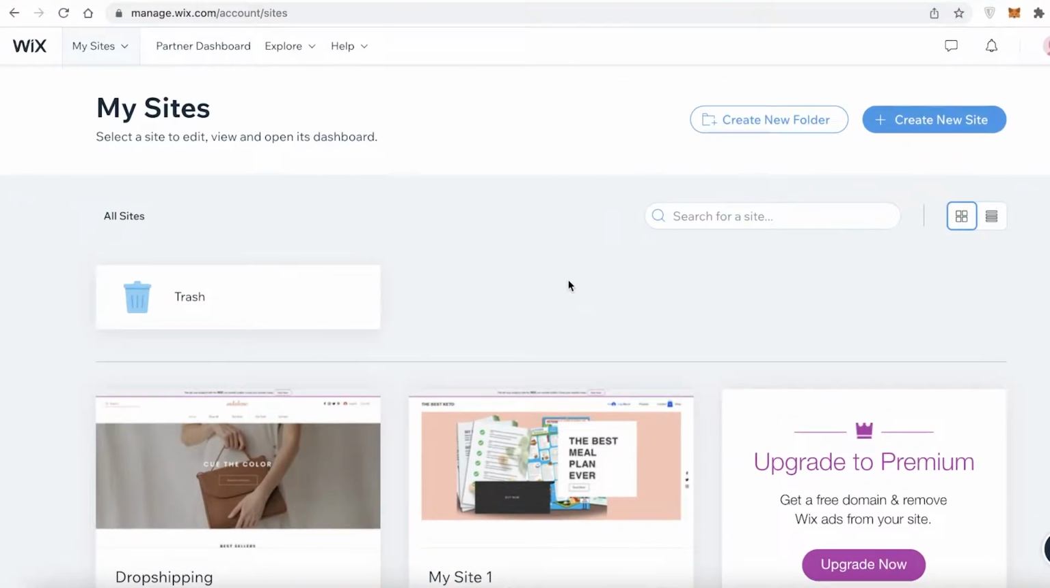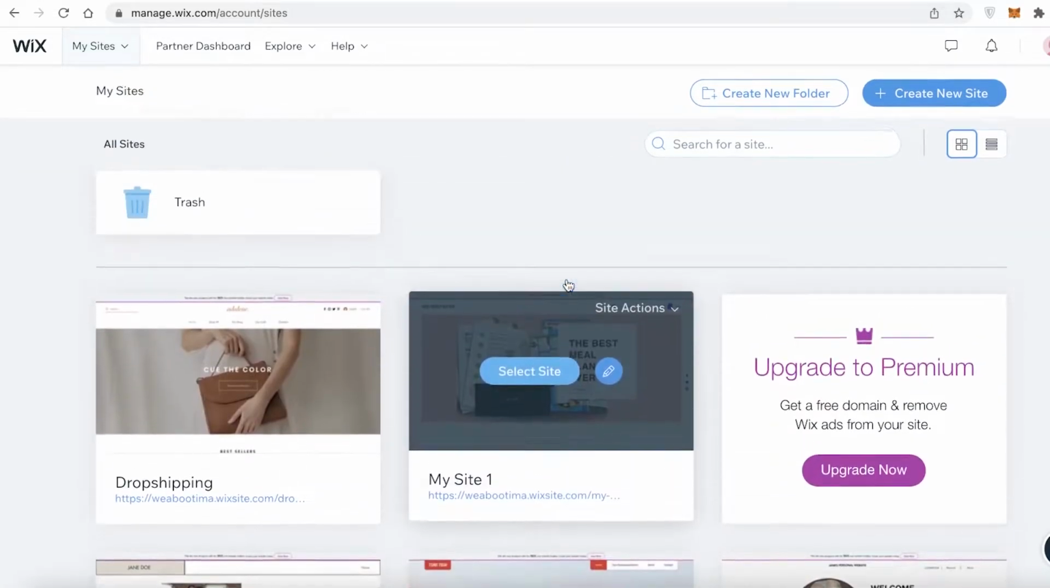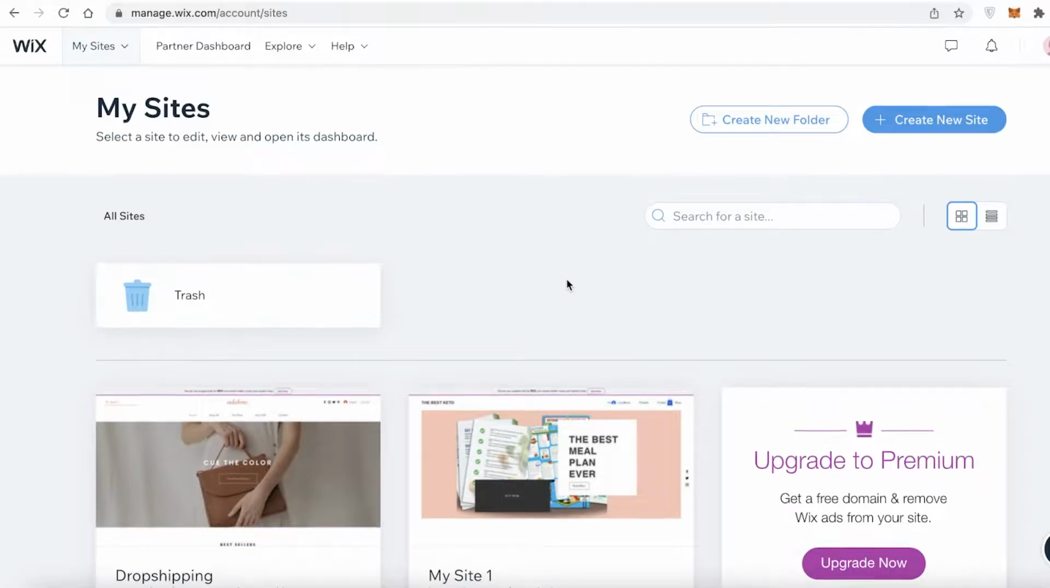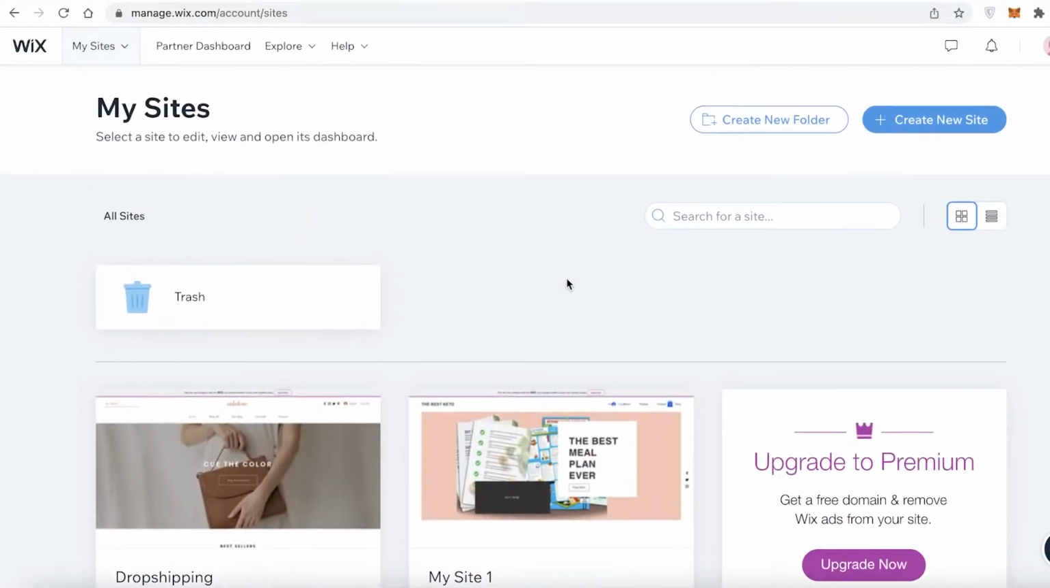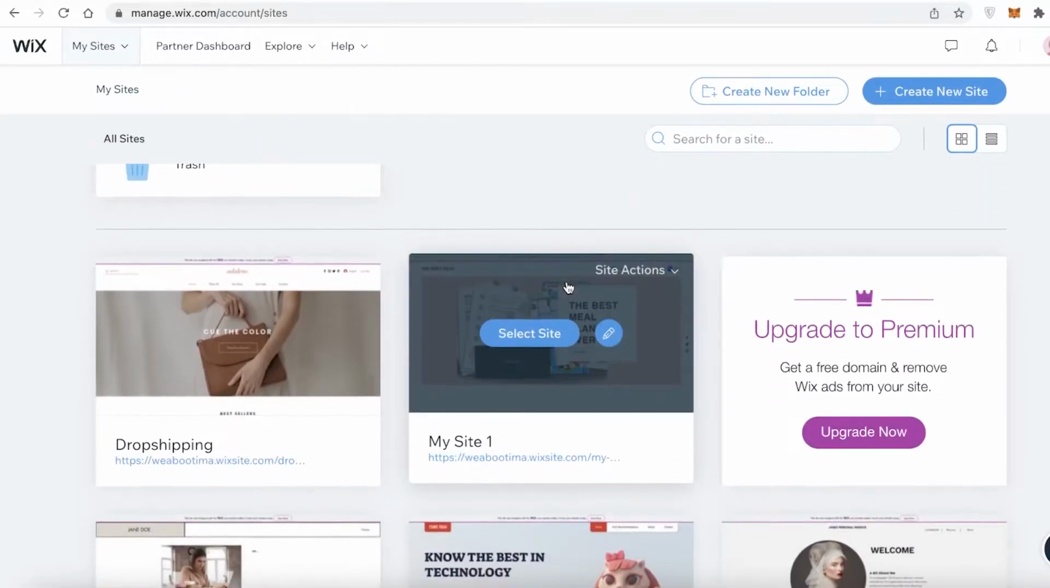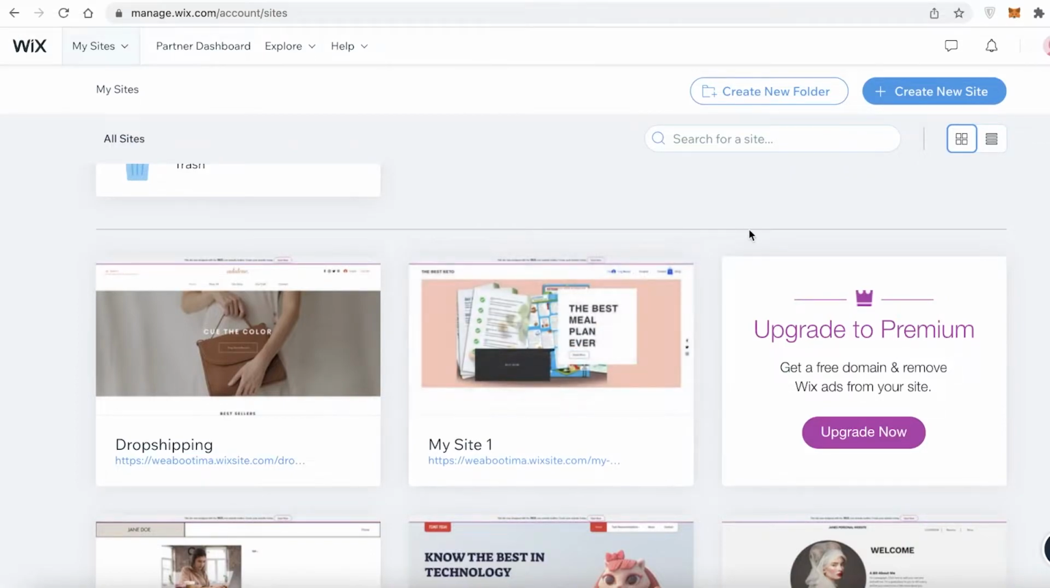Now, the first thing that you need to do with any business is to set up your website. It is very essential in the 21st century that you have a website. So you can use any kind of website builder that you want. Wix is a very simple and easy to use one that provides you with a lot of templates that you can use to set up your website.